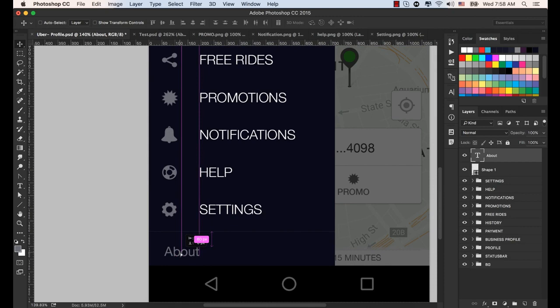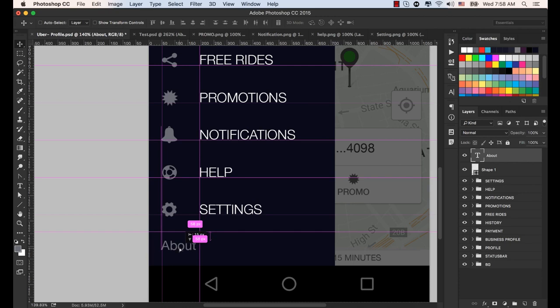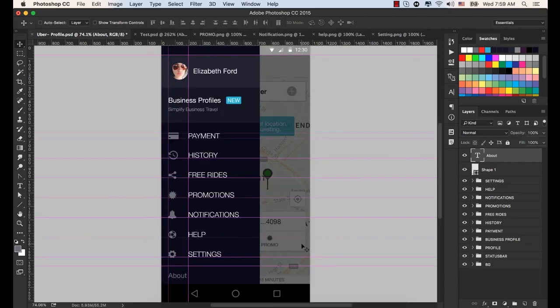Let's bring back the guidelines. Control or Command plus semicolon. And place this about with this guideline in the left-hand side. Make this text in the middle. Press the up arrow key a few times. Okay, great, that's done. Control or Command plus 0. Control or Command plus semicolon to see how our profile screen looks.